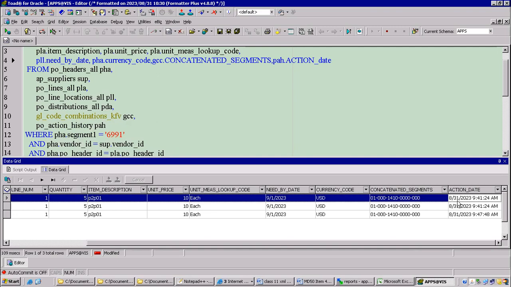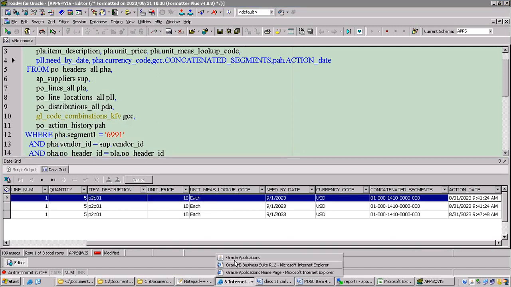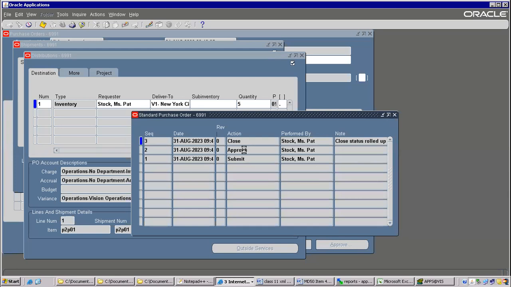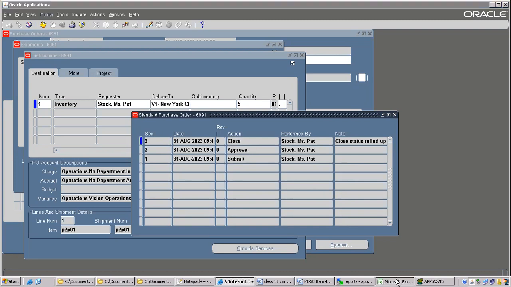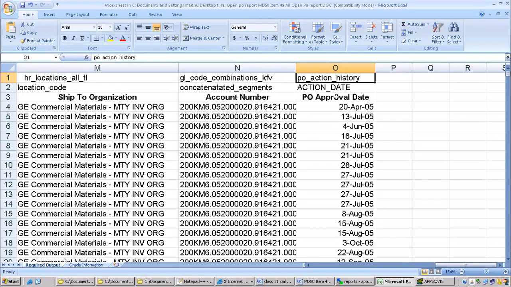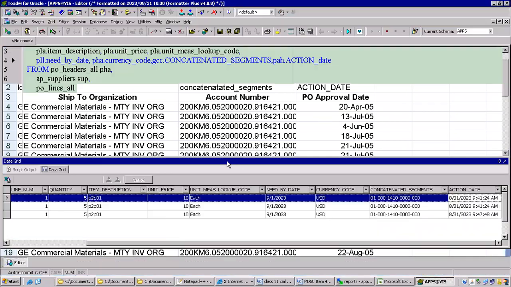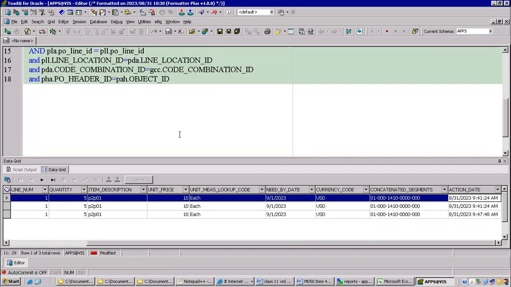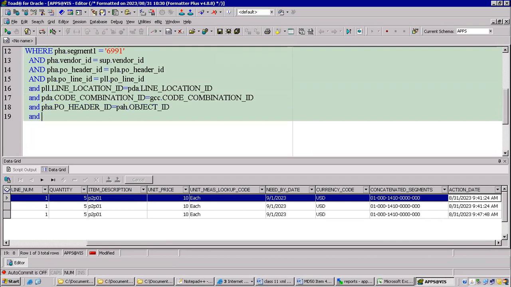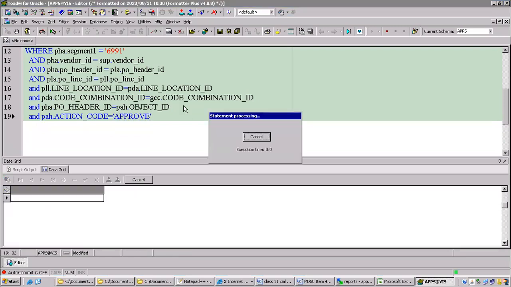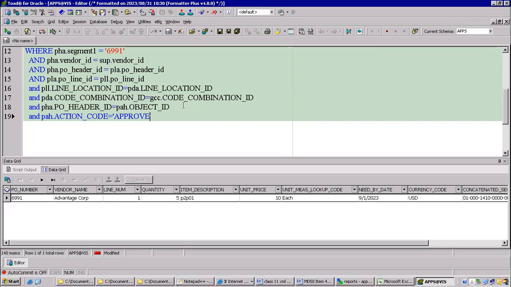This is action date. So why so many records are coming is we have approval records, submitted records, closed records. What did you want? They wanted approval information here, right? So obviously one AND condition is required. Filter condition. What is that? Action code is equivalent to approve. Yes. This is how we can derive.